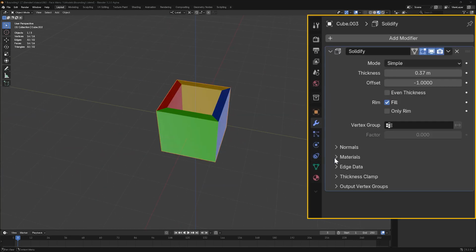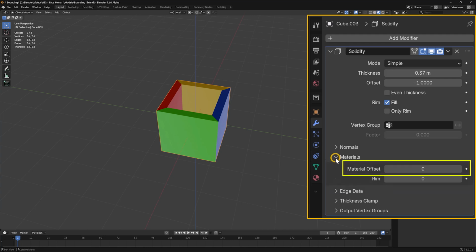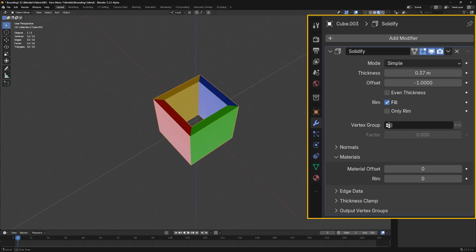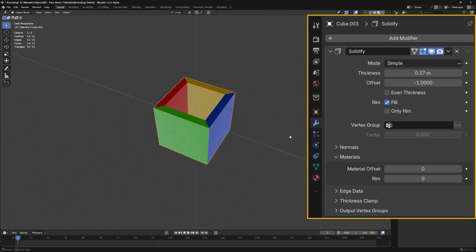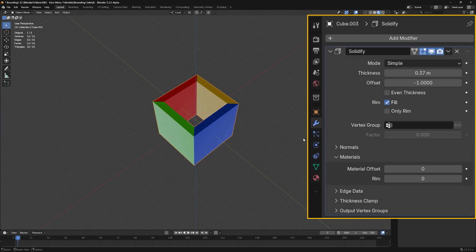Blender uses the value in the Material Offset field to determine which material should be assigned to each of the new faces created by the Solidify modifier. The default value is 0, and this assigns the new faces of the inner shell the same material as the equivalent face on the outer shell.